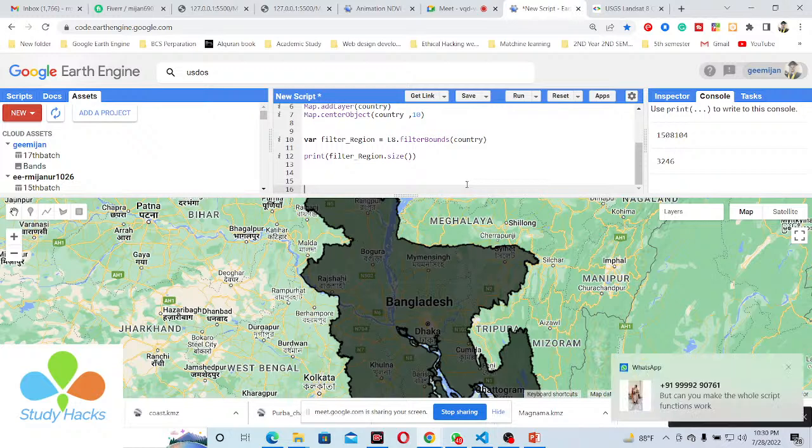I want to filter this by image properties. So for this, I simply take a variable and give the variable name filter metadata, and then I call the filter region.